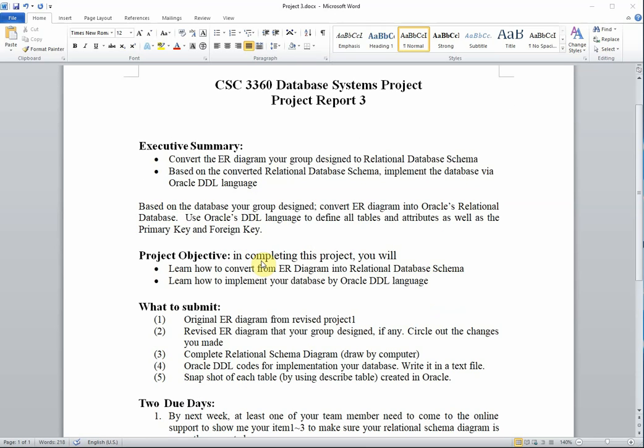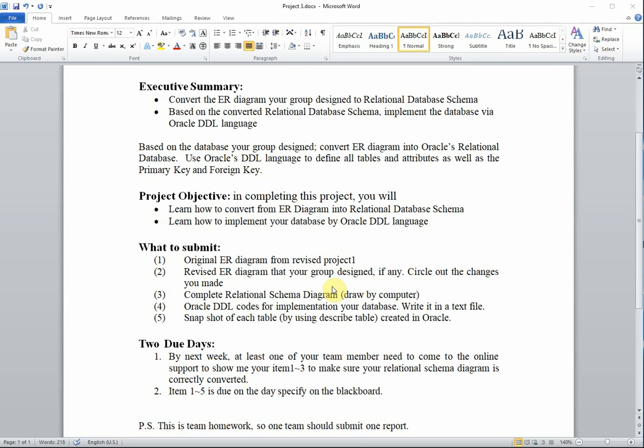The project objective is that I want you to learn how to convert the ER diagram into the relational schema diagram and learn how to implement your database through the Oracle DDL language. So what you need to do is very straightforward.